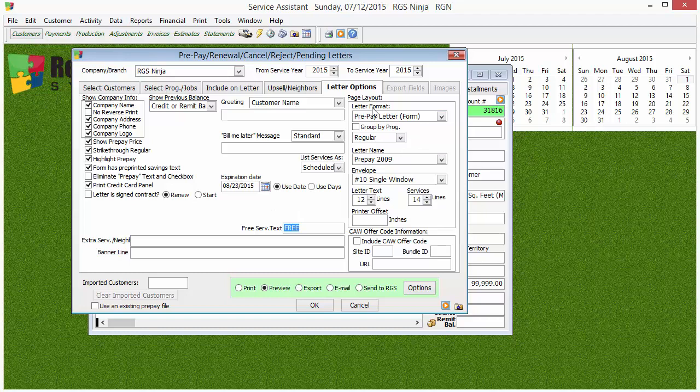Over here, for letter format, there's a couple different formats in there. Most people will either use the prepay letter form or prepay letter with upgrade offer. Again, I'll show you the difference between those two. And then also we could have different formats. Again, most of the time people will have as regular. Now what group by program means: if you have a program that has multiple lines in it, it's going to condense them down into one line. And again, I'll explain what the lines mean here in a little bit.